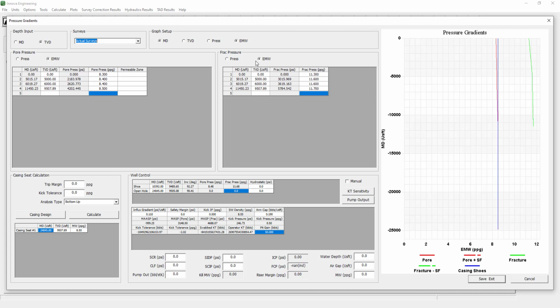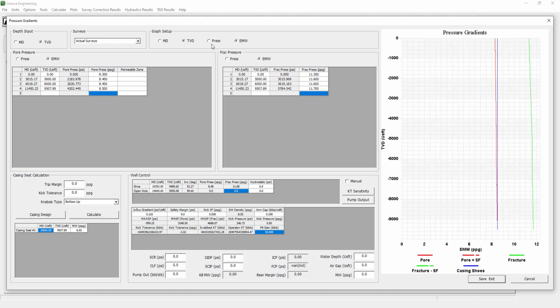Likewise, for my pore pressure and my fracture pressure tables, I can choose whether or not I want to enter my pressures as an effective mud weight or a pressure reading, and the program will automatically calculate the one that I don't select using my surveys. Once I've filled in my pore pressure and my fracture pressure tables, the pressure gradients will be displayed on the graph on the right-hand side. And in the graph setup section, I can choose whether the y-axis is displayed with measured depth or TVD, and I can choose if the x-axis displays pressure or effective mud weight.